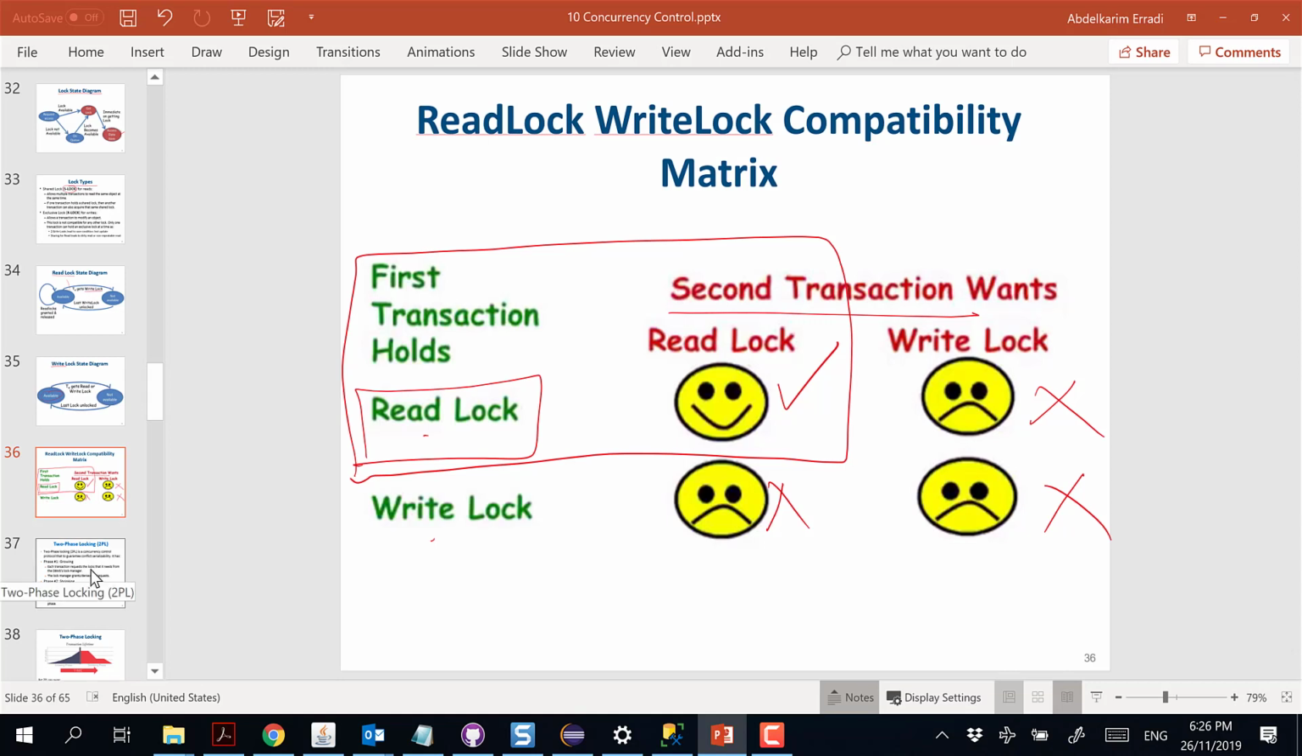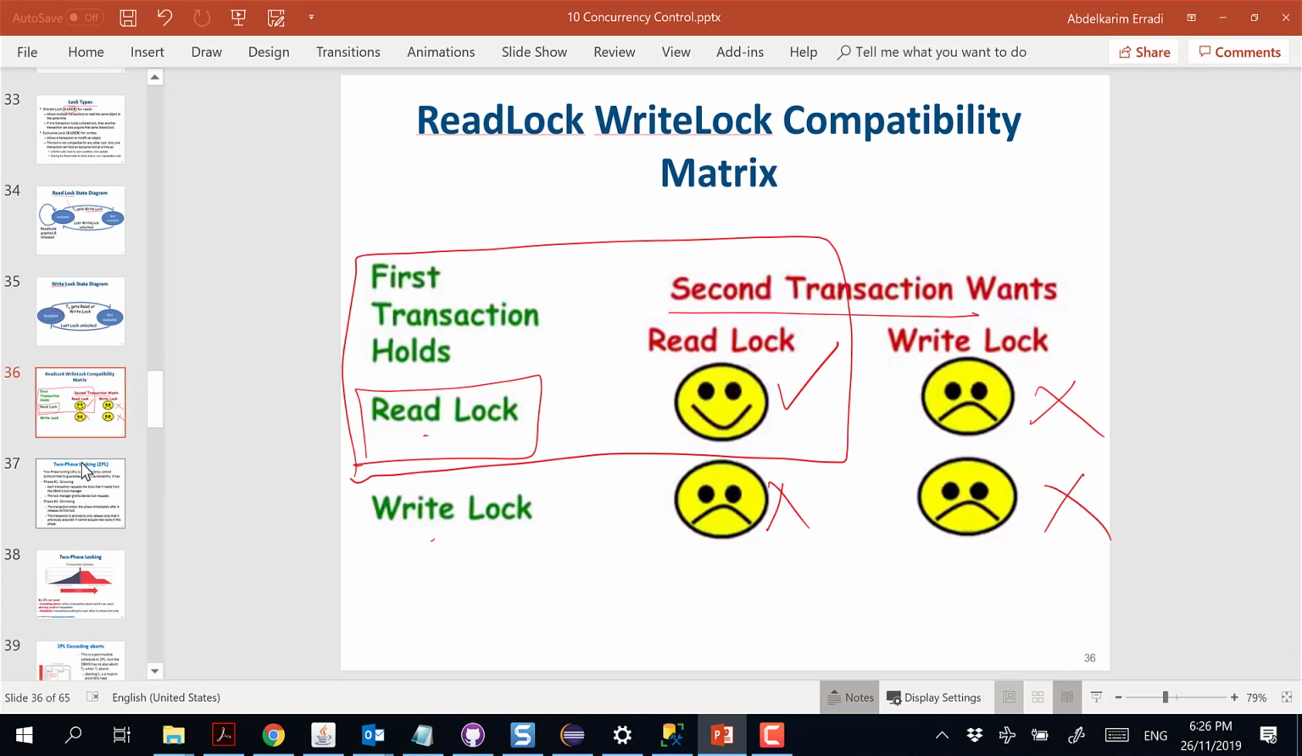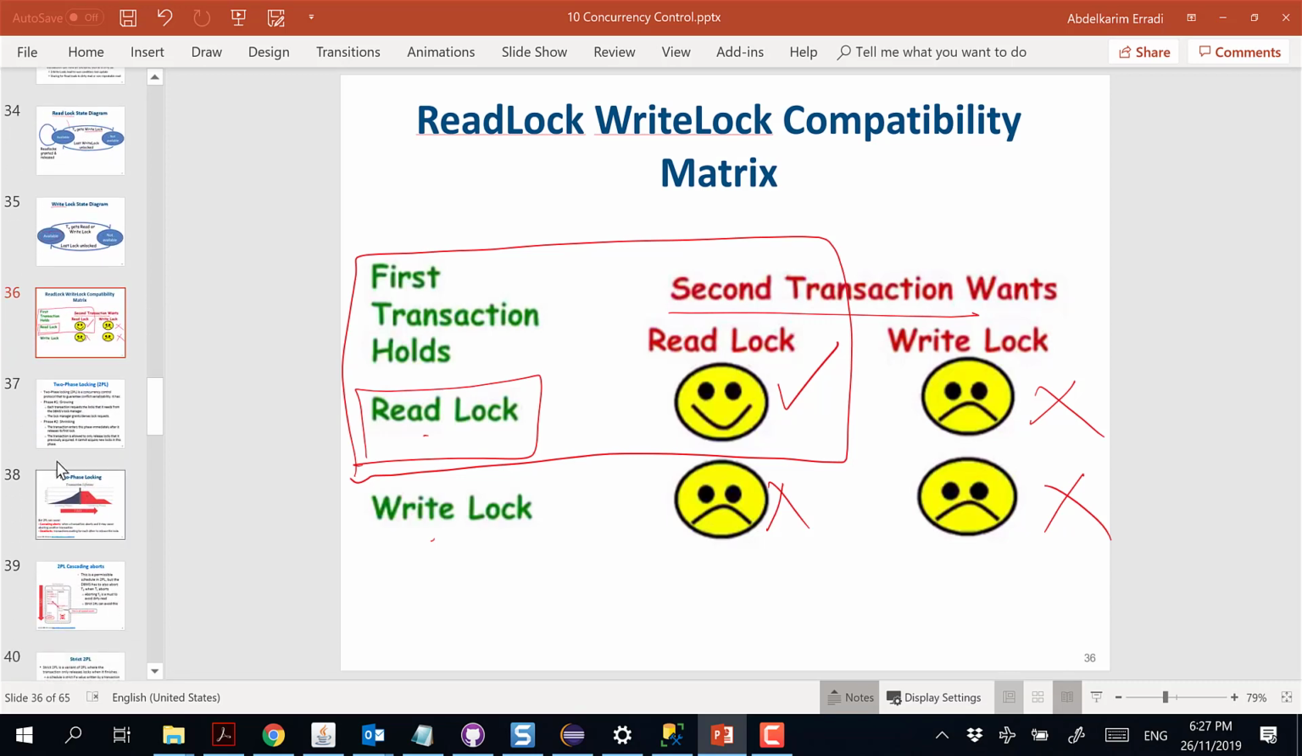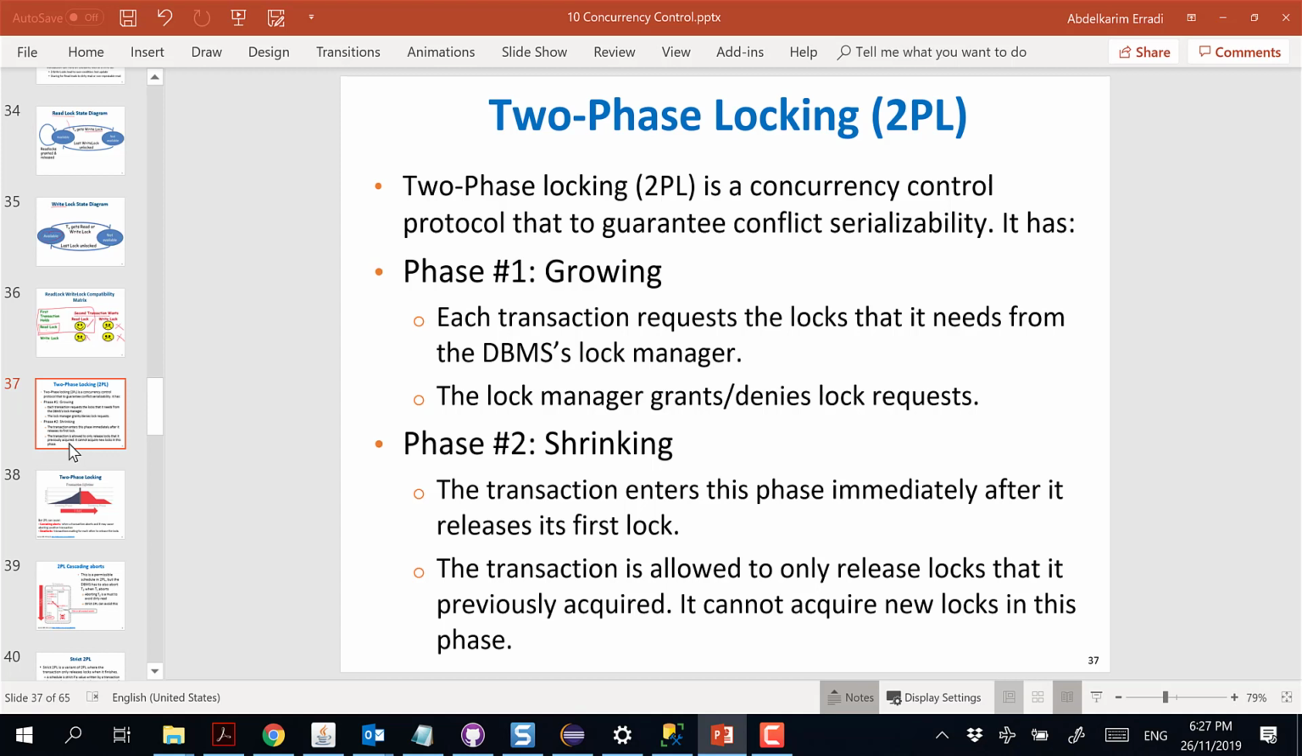Okay. Now, the locking by itself is not enough to produce a fully serializable schedule. Besides the locking, you need a protocol for locking. You need a particular way transactions should lock and unlock. And this very famous protocol is called the two-phase locking protocol, and most databases implement it.